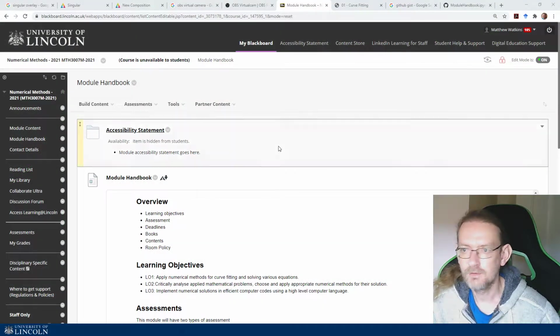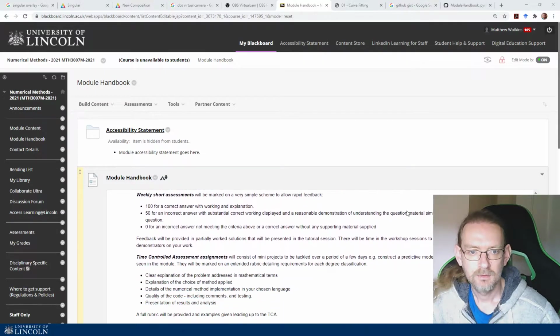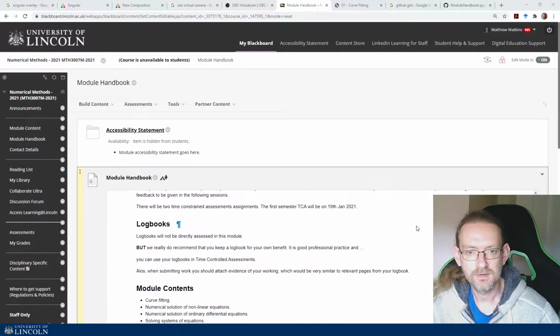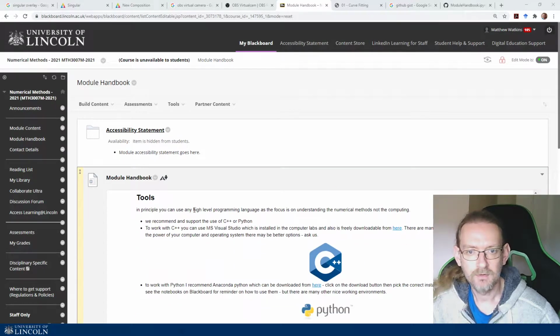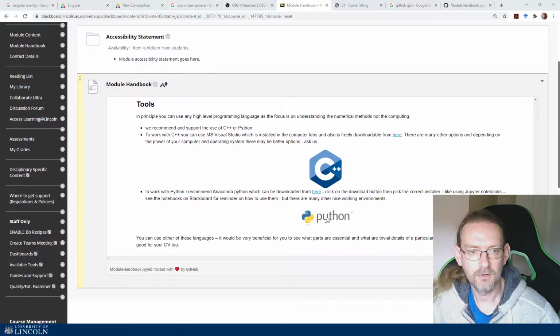So for the first thing, let's go to the Blackboard site for numerical methods. If I go to the module handbook here, it should load up, and then if I remember to actually switch over so you can see my screen as well. Here we are. In another video in the introduction, I'll go through this. Down at the bottom we've got suggestions and some links here for how to get either Python or C++.